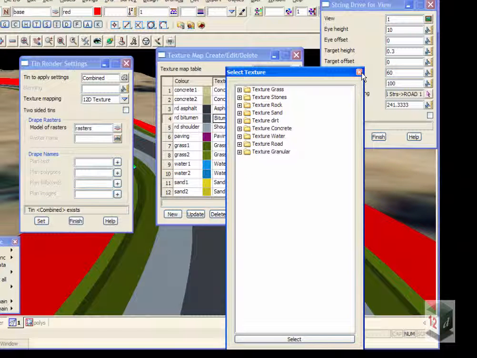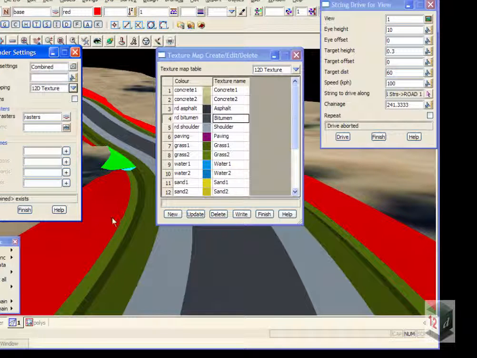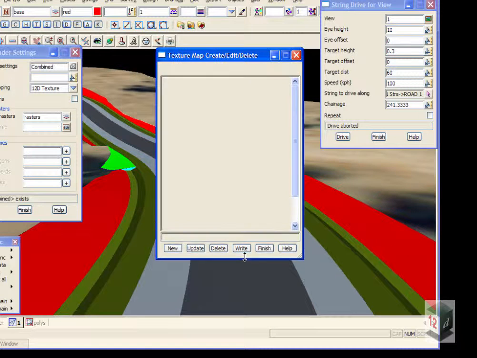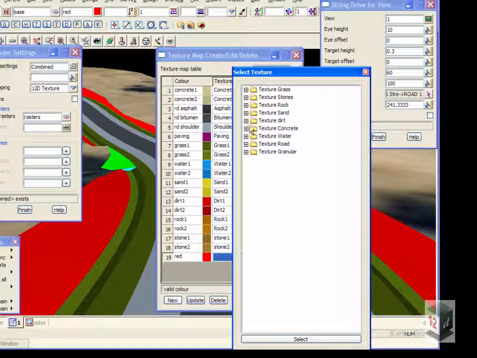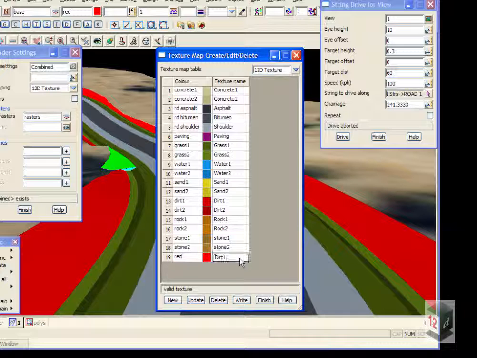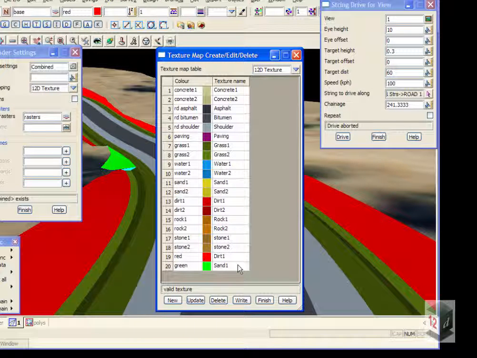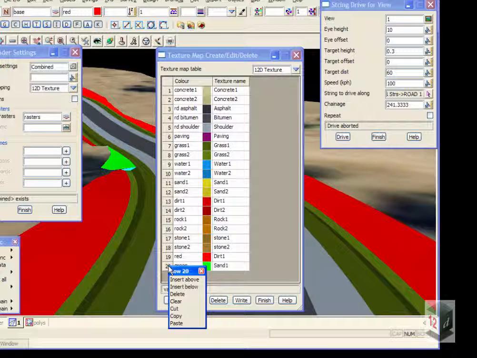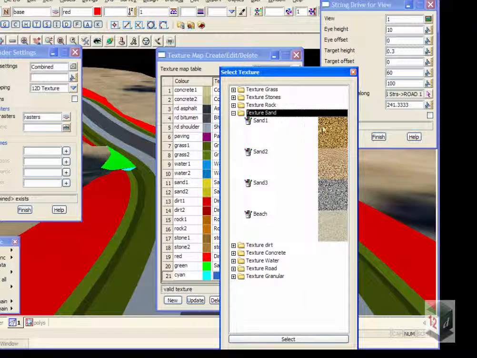One thing that we haven't taken into consideration yet is that when 12D created the polygons, in areas of cut and fill, it's just used the colours red and green, and also the transition between the cut and fill areas, it's used a cyan colour. If we have a look in our texture map, these colours have yet to be included, so we'll just add them in. Red, we'll give that a texture of dirt 1. Green, we'll give that a texture of sand 1. And finally, cyan. We'll map that the same as our green colour so that it transitions quite nicely, and we'll just call that sand 1 also.